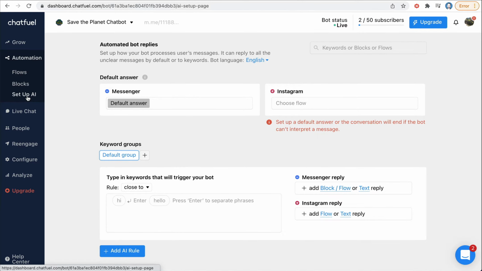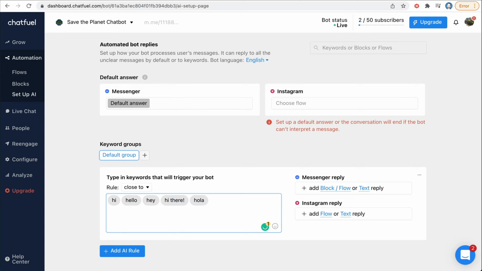As an example, let's say that we want to create an artificial intelligence rule that knows when someone is saying hello. This way, our chatbot can say hello back. So how do we do this? Under Type in keywords that will trigger your bot, we add a list of phrases that a user might type to say hi. For example, a user might type hi, hello, hey, hi there, hola, what's up? We press enter after each phrase so that Chatfuel recognizes each as a separate option.